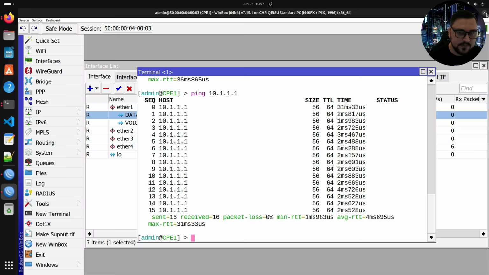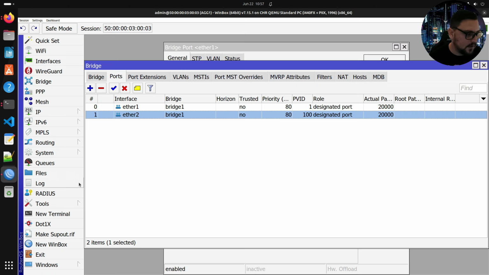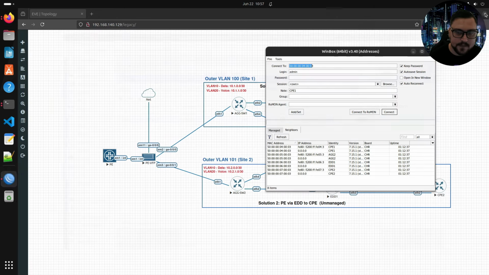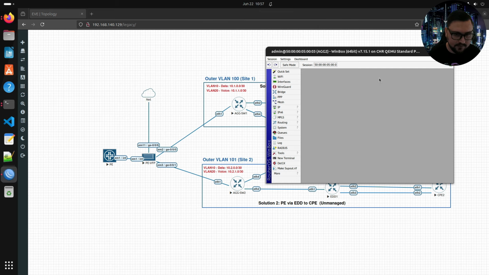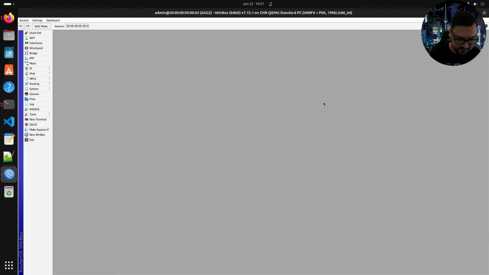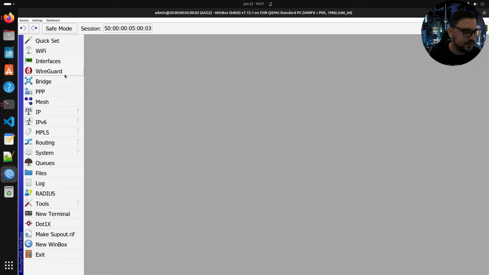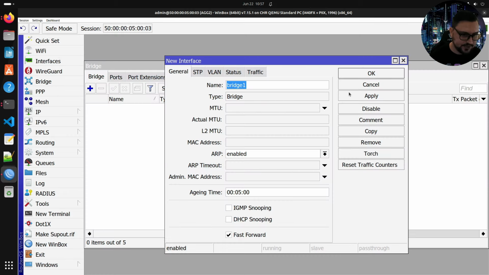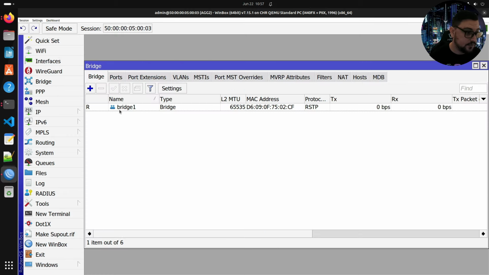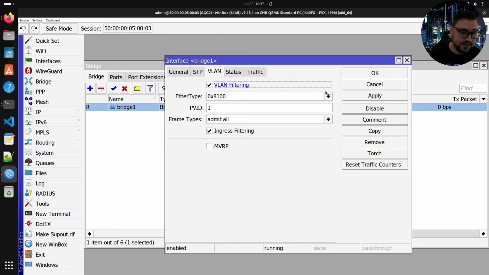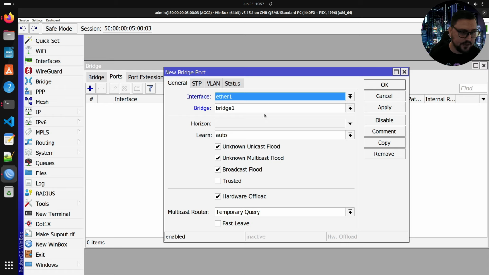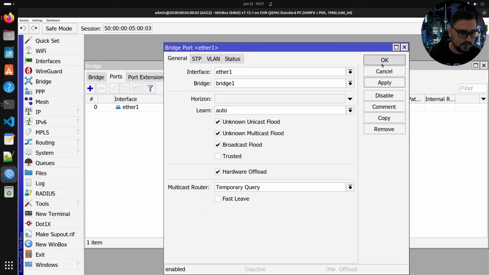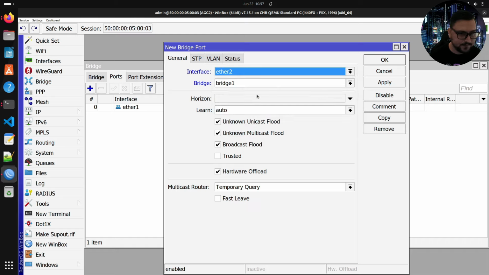So let me just close the Winbox sessions to the other MikroTiks at the top, and then let's connect to AGG2. And on AGG2, very simple, very easy. It's the same type of setup. We're just going to go into bridge, add a new bridge. We're also going to make sure it does have VLAN filtering enabled. Going to quickly add our ports, which is Ether 1 and Ether 2.